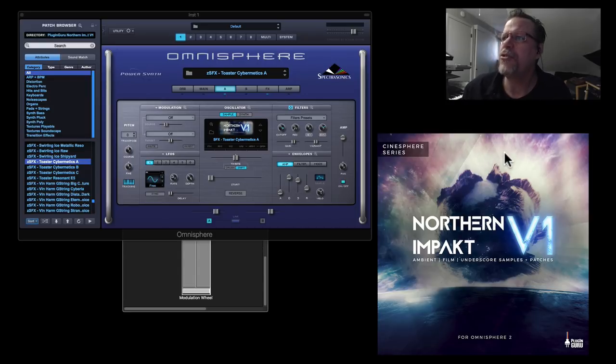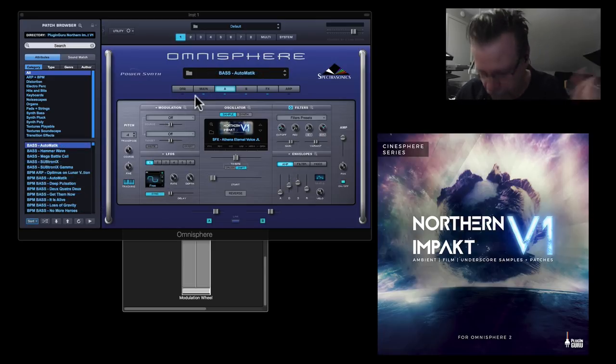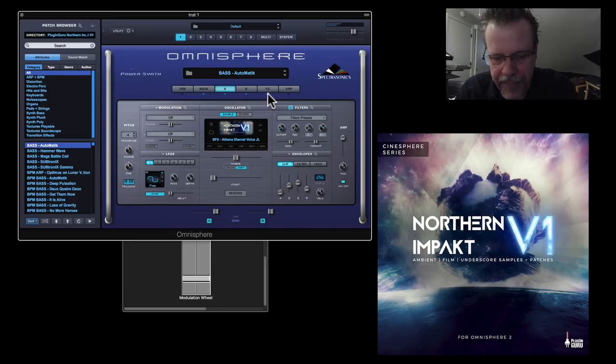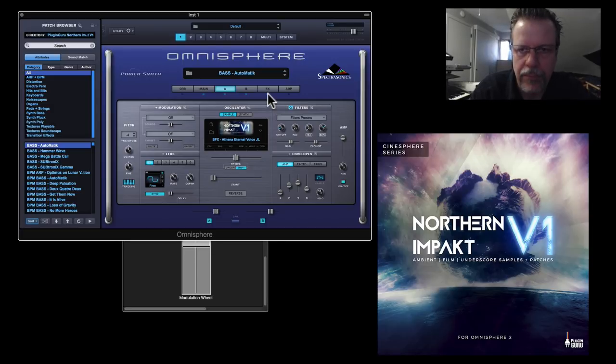So let's do this. Let's do a walkthrough now of the patches, okay? So bass. Of course, you've got to have basses, and with these sound effect sounds, there's really cool basses. Just using samples from this library, if we turn off the effects, it's quite different than... And then the mod wheel, I found a way to turn this into... Like a pick bass.